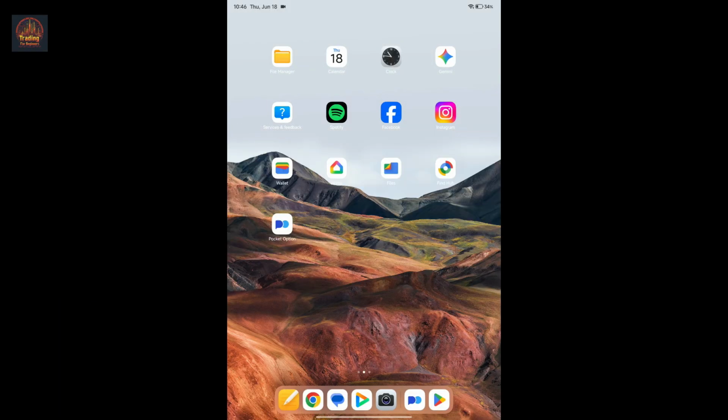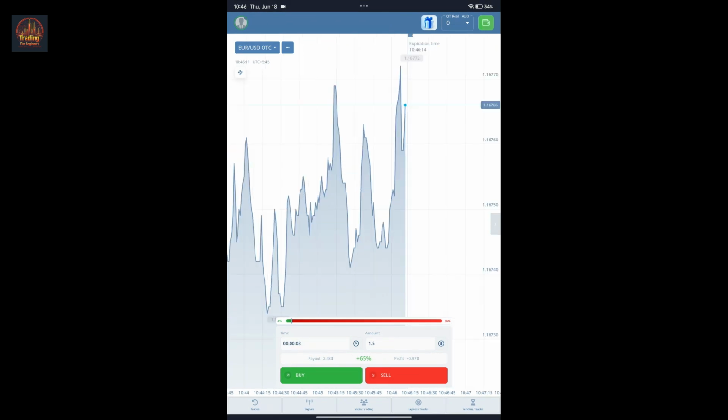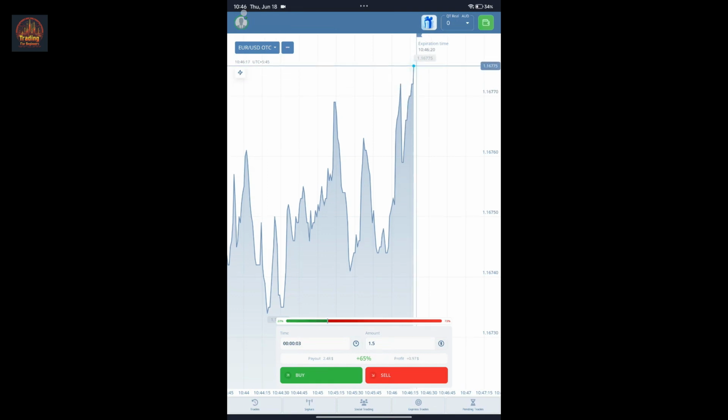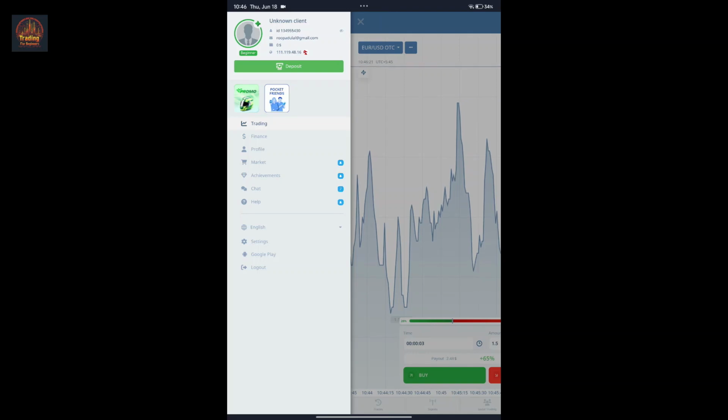To change your profile picture on Pocket Option, first of all, open the Pocket Option application on your device and make sure you're logged into your account. Once you're inside, go to the upper left hand corner and tap on your profile picture. Now, after you do that, you'll see this expanded menu where you need to click Profile.